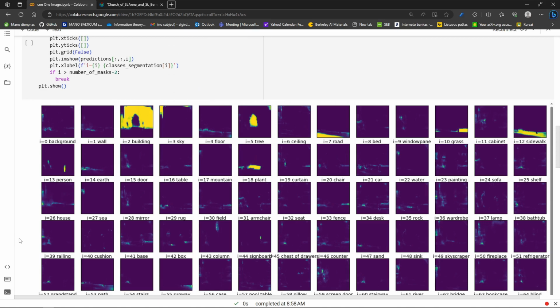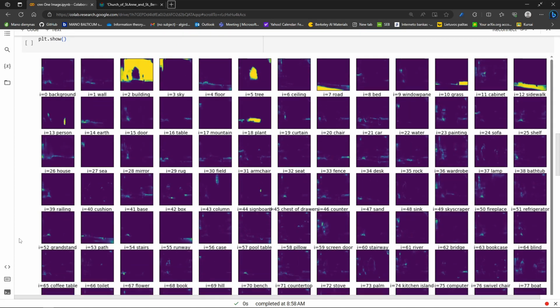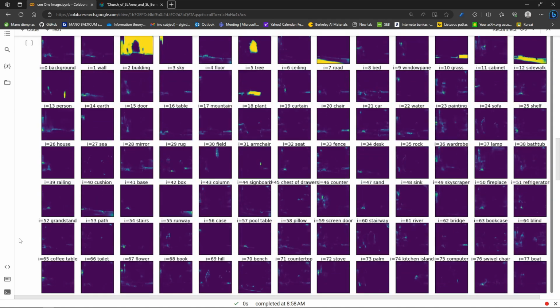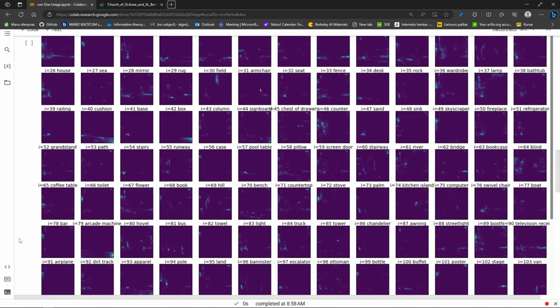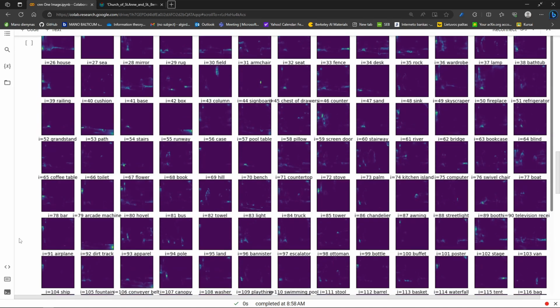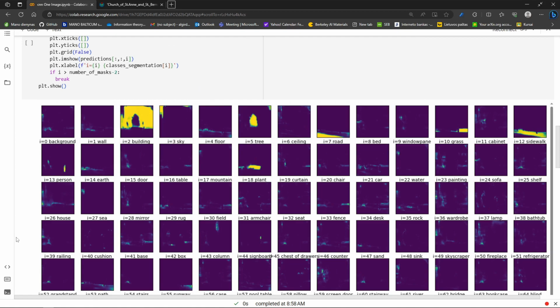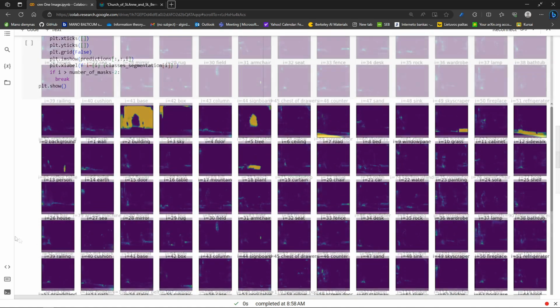From the presented images with 150 classes of pixel classification, we can see that the model was able to distinguish 7 classes: building, tree, road, grass, sidewalk, person, plant.